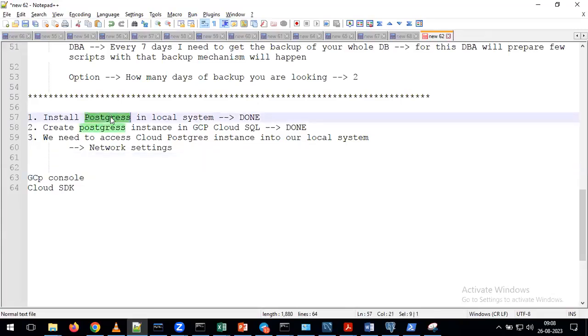First one, we are going to install Postgres in our local system to perform some activities locally. Second thing, we are creating the Postgres instance in the GCP Cloud SQL service. With that, we are going to maintain the relational database on top of our cloud. Third thing, I want to access this Cloud Postgres instance from our local system. Indirectly, I want to integrate step 1 and step 2. Here, we need to make some changes in the network settings. Okay.